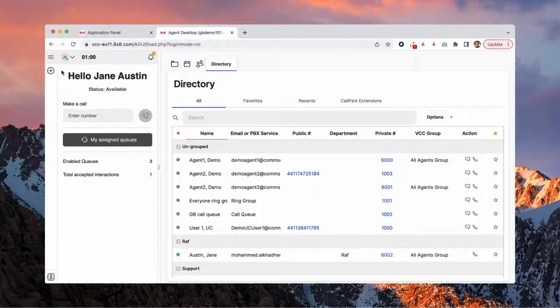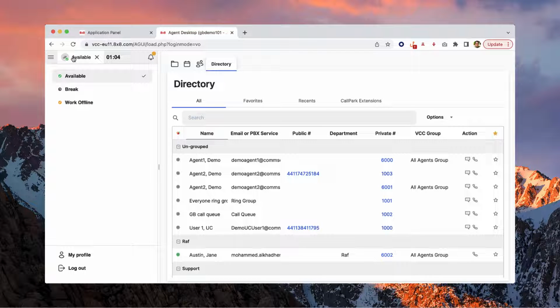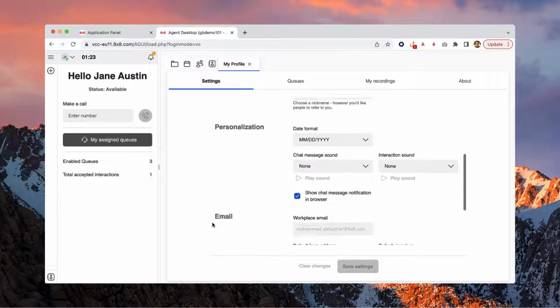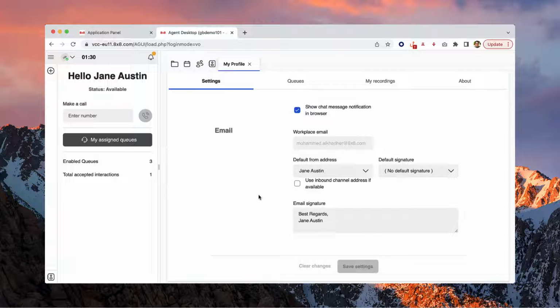The status menu at the top of the window is where you set your status to on a break or work offline. You can access your My Profile settings at the bottom of the menu. Here is where you can manage your connectivity options, general information, email options, and more. If you make any changes, be sure to click Save.